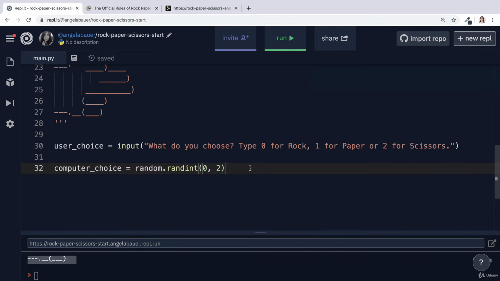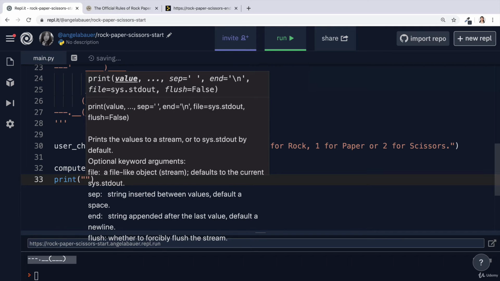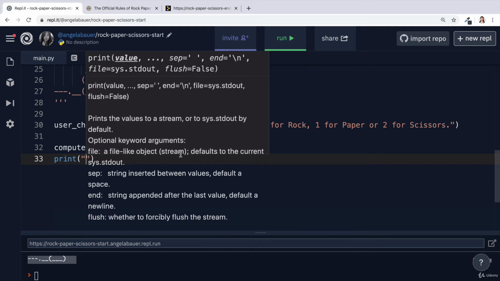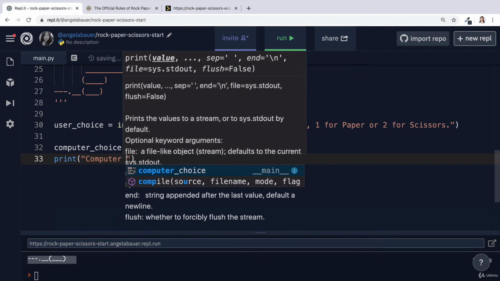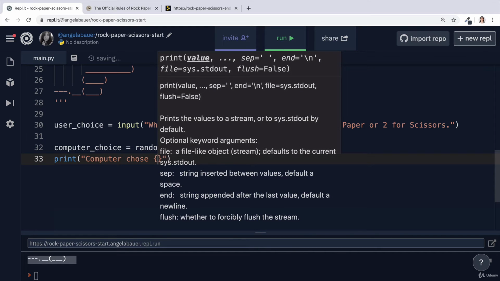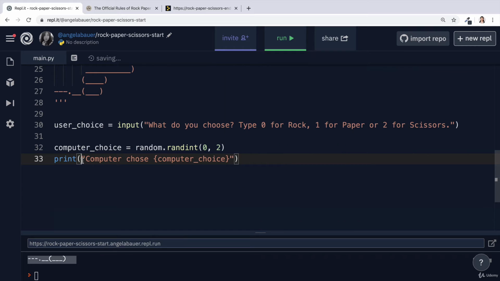Now that I've got the computer choice, I'm actually going to just print it out for now. Instead of printing out the actual shape, I'm just going to print out the number. So "Computer chose", and then let's go ahead and add an f-string. And of course that requires the f in front of the string.